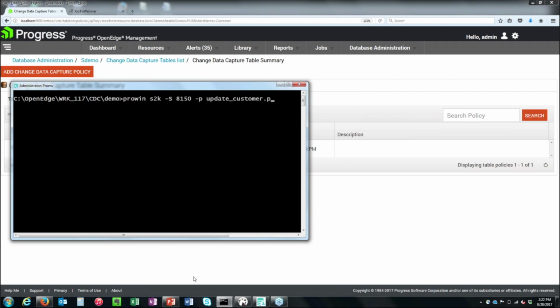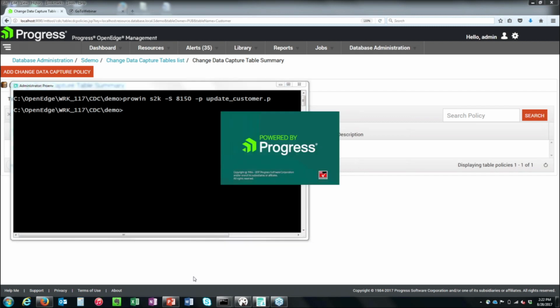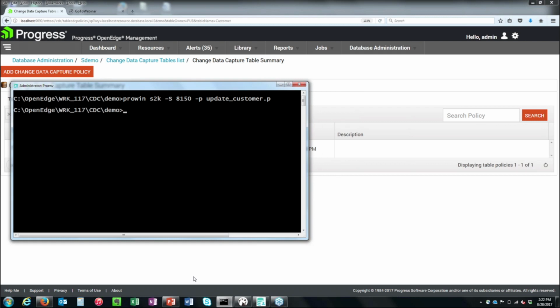So I have a really easy, straightforward .p out here. It actually does two different types of updates. We'll look at the two different types of updates that the CDC captures after we go through the processing. If I run this update customer.p, it's going to update the first 10 records within my customer table. And we will capture changes for those first 10 records in the customer table as well.